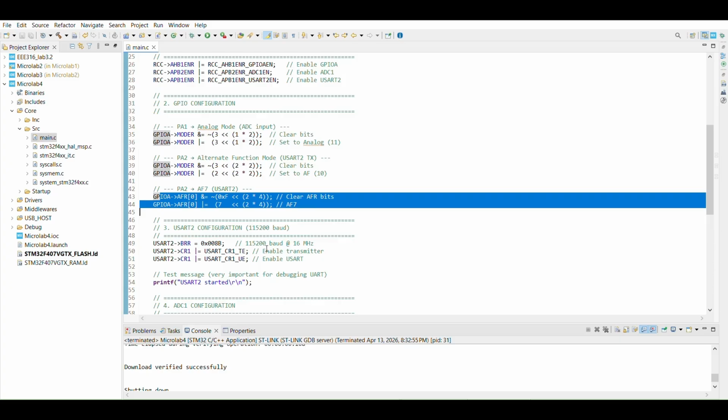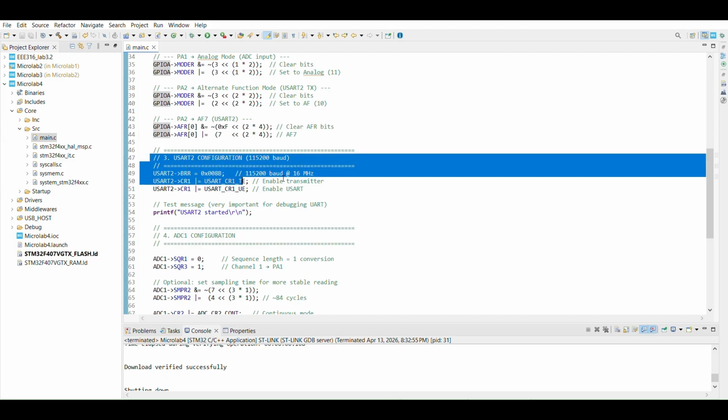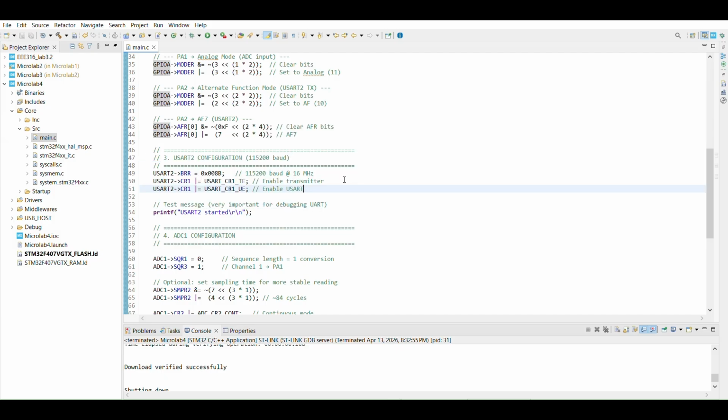UART configurations. For USART2, I set the baud rate to 115,200, assuming a 16 MHz system clock. Then I enable the transmitter and activate the USART module. I also send a test message for debugging.